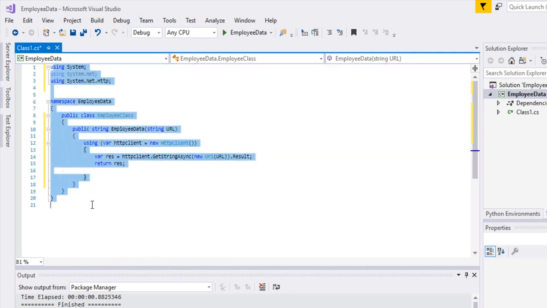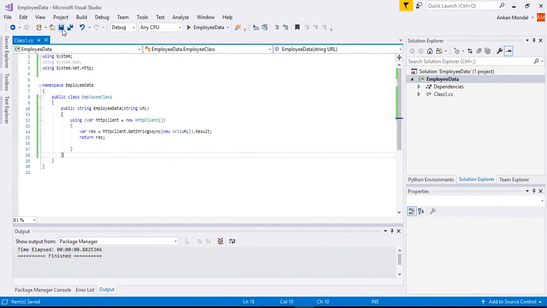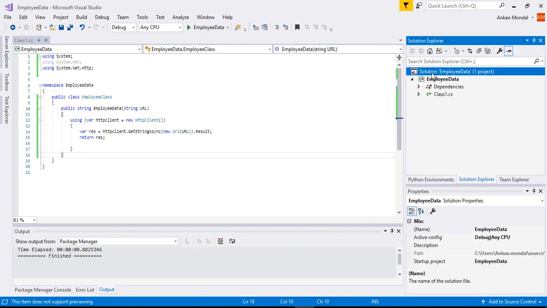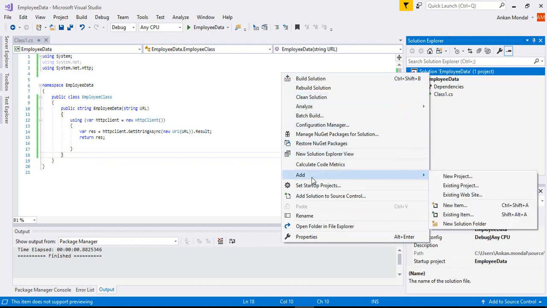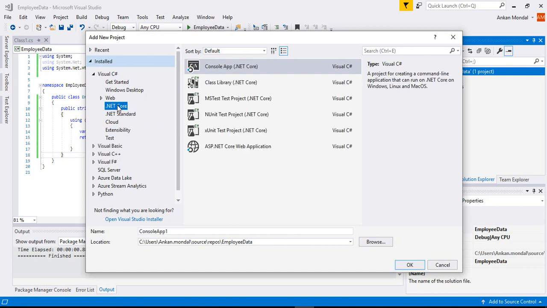We are done with the DLL code, and as we know, we cannot run a DLL directly, so we need to create a tester class for this. The way to create a tester class is to have an individual project, which we will name as the tester. We can add to the solution, go to .NET Core to create a console app, and name it employee tester.